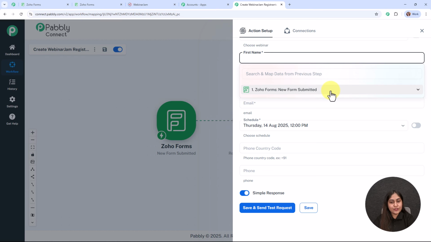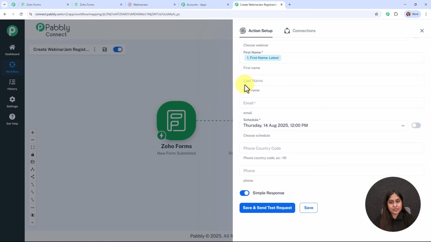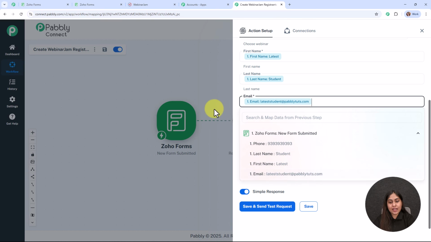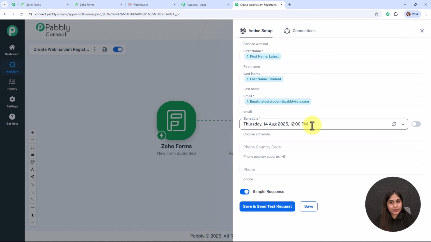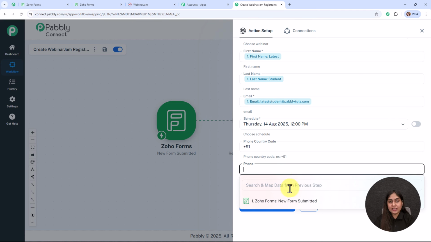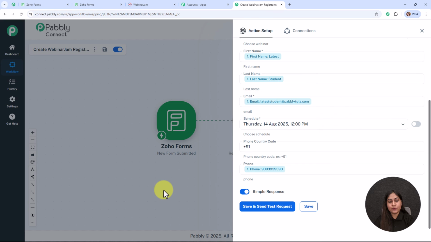So here for the first name, I'm going to map the first name. So this is the first name. Here I'm going to map the last name, scrolling a little down. Here for the email, I'm going to map the email address. Here you can see the schedule, date and time. It has automatically been selected over here, so I'm not going to change it. And here for the phone country code, I'm going to enter the country code manually because all my registrants will be from India only. So I'm going to add the country code so that no mistakes are made. And then for the phone number, we are going to map the phone number.